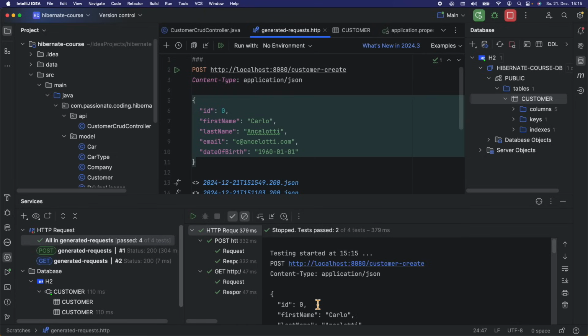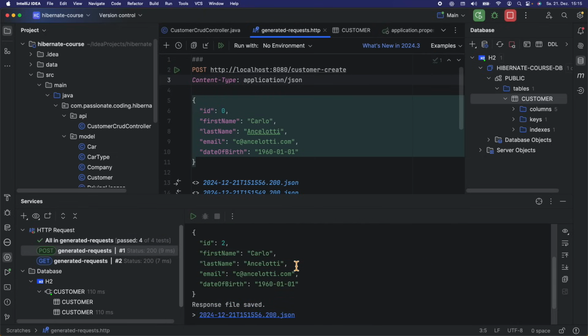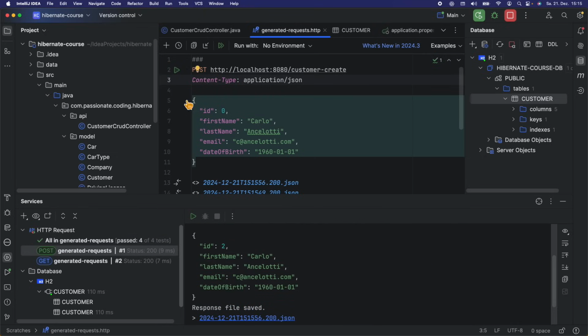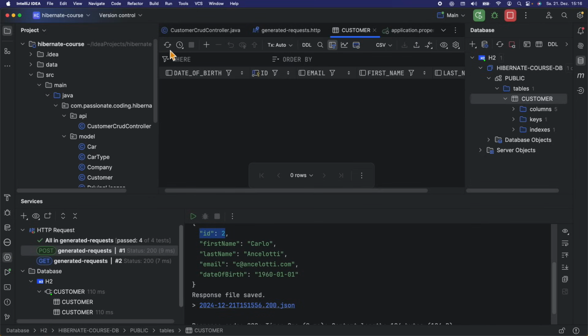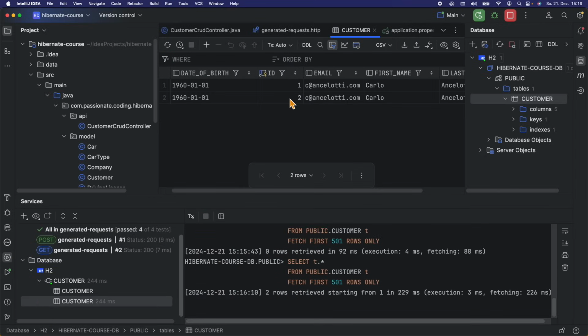So we will create Carlo Ancelotti again, step by step. I accidentally executed the whole file, so we created Carlo Ancelotti 2 times. The second one has ID 2. We can look in our database. We can see that we have 2 customers, ID 1, ID 2.